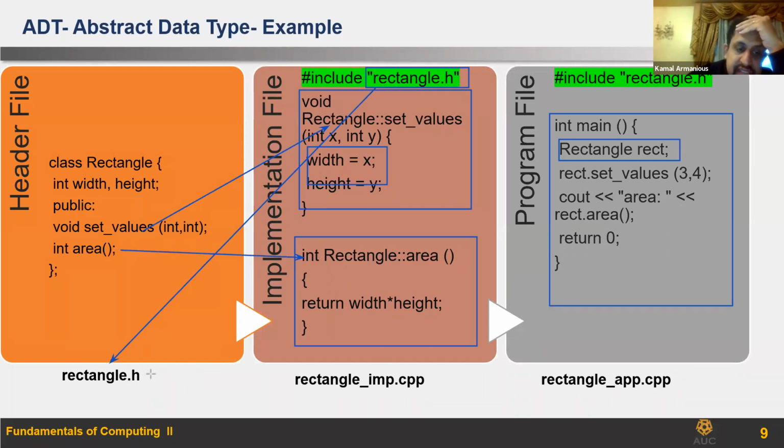So we have three files. The first one is rectangle.h. The second one, rectangle_implementation.cpp. And the third one is rectangle_app.cpp. Call them whatever. Call them myClass.h, myClass_imp.cpp. Call it whatever meaningful name you want.